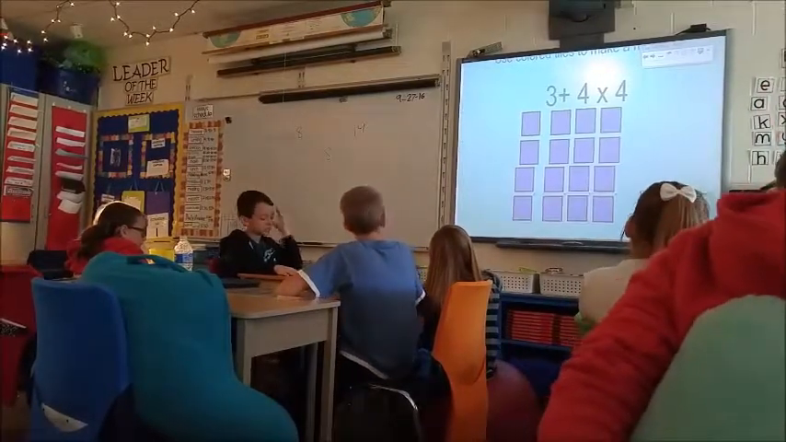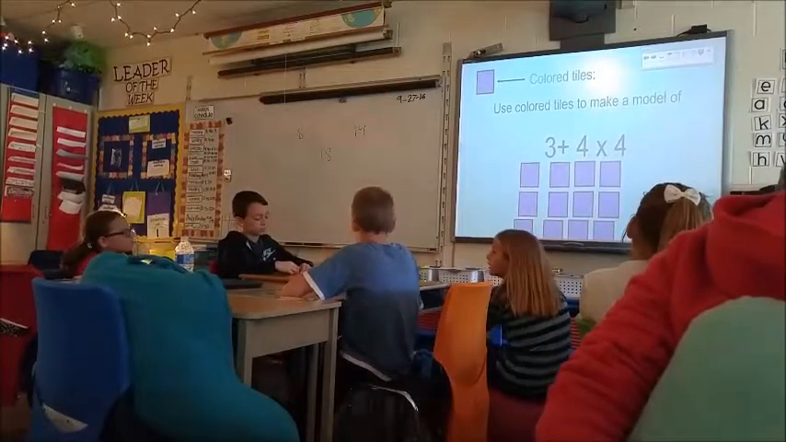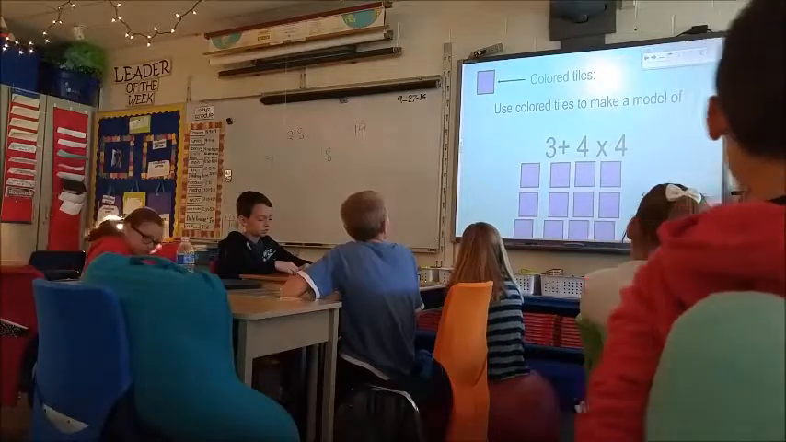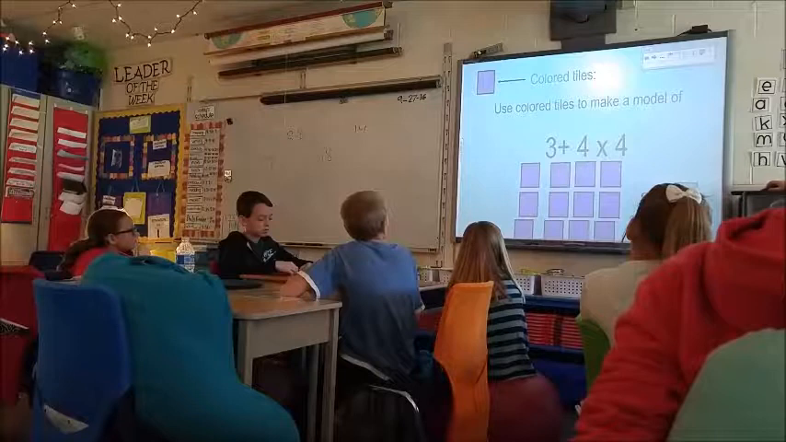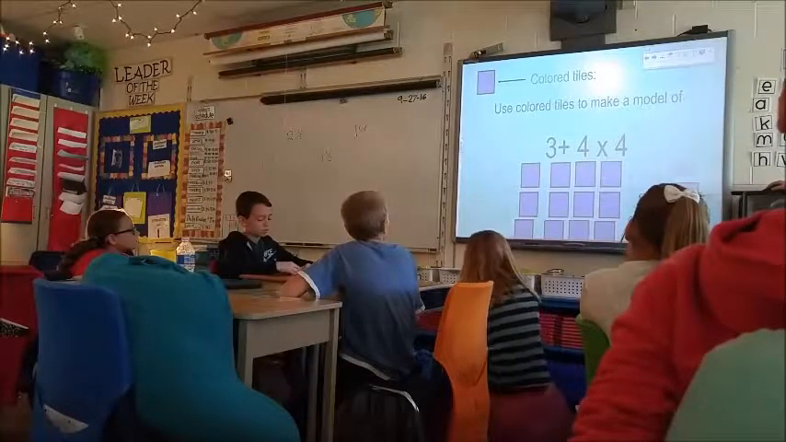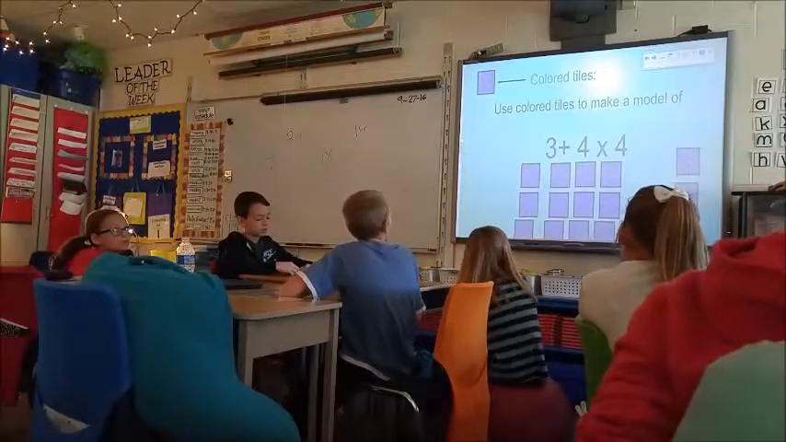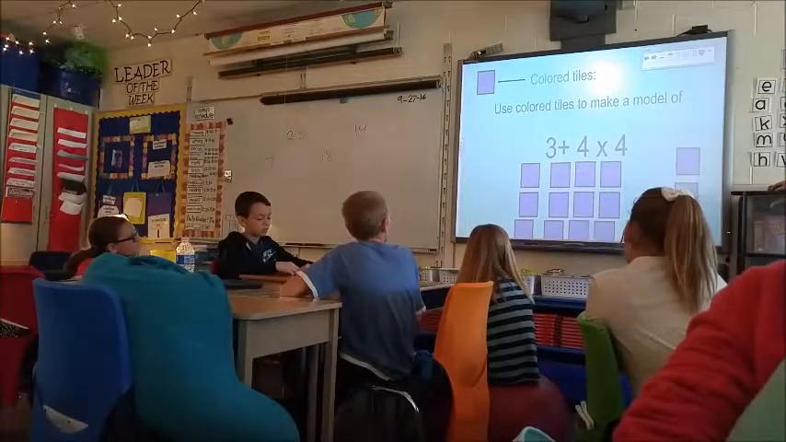Because we didn't get the answer of 16. We had 4x4, and then what did you do next? I added 3. So take those colored tiles, move them over. 1, 2, 3. Oops. Okay, that's okay. Move it over there. Keep going.